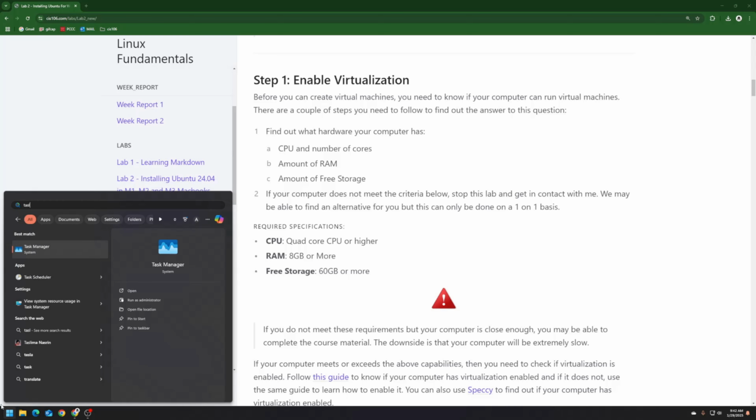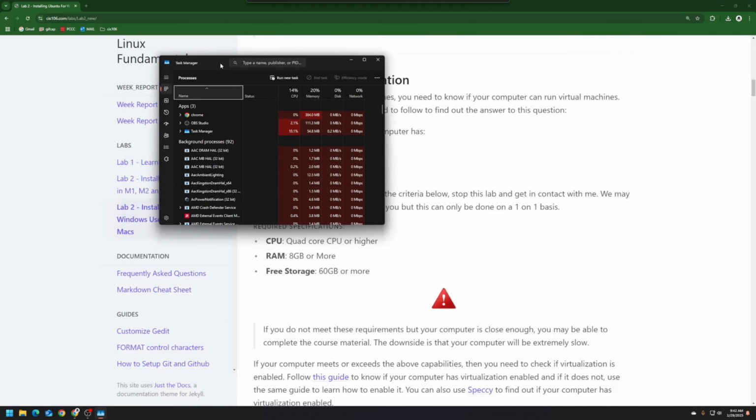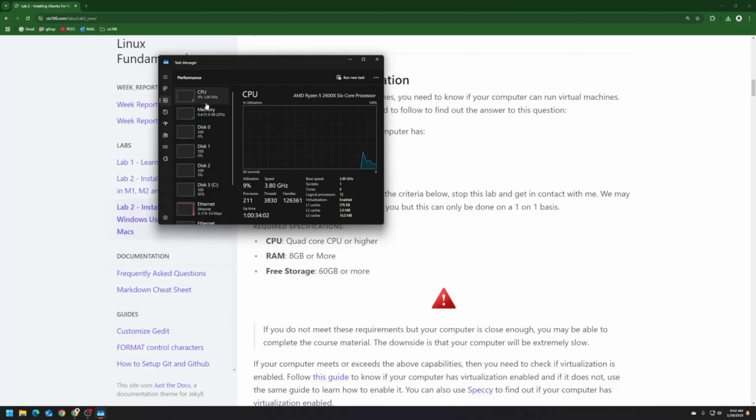So if you open Task Manager and you go to CPU, here it should say if virtualization is enabled. If it says virtualization disabled, then your computer supports virtualization, it just has it disabled.